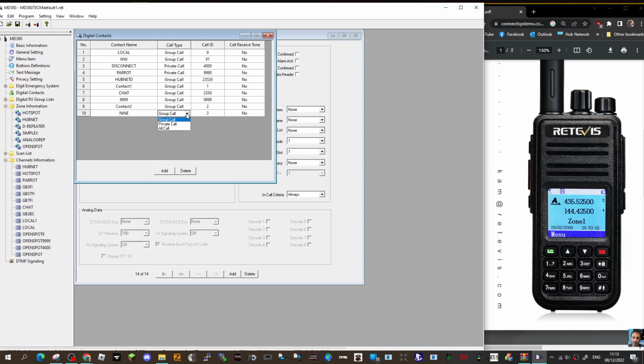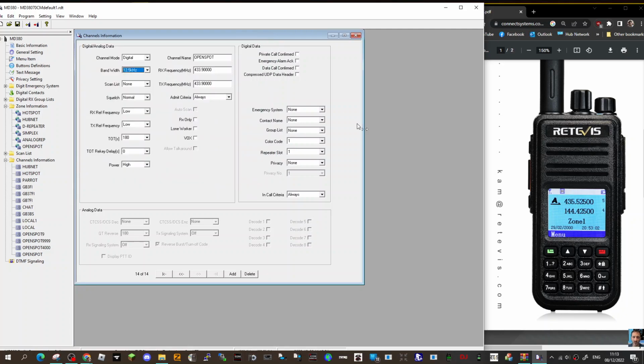And then it's a group call if you want to connect to talk groups. Private is more for testing, like 4000 is disconnect, and 9999 private is parrot test. So I think we've already created that one. So you've created the contact or the talk group number because that's where you're going to transmit when you key the mic.